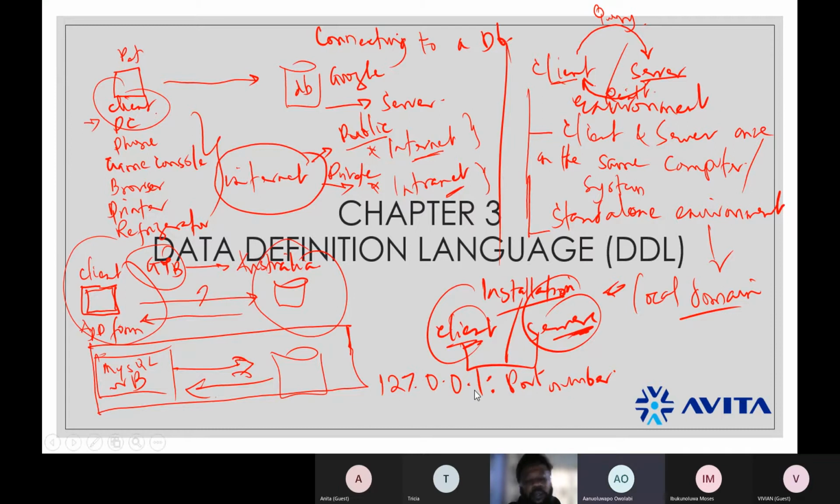Sorry, Phil. Yes. Is that the same as an IP address? This is actually an IP address, but this is a local host, local domain IP address, which means that the client and the server are on the same system. Do you understand? Yeah. But in the case of this client trying to access this database, this person has to have the IP address of the destination, right?